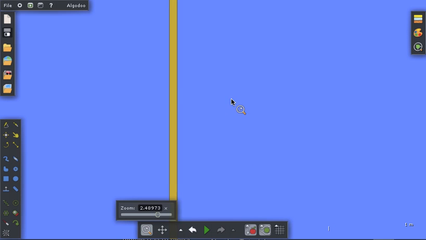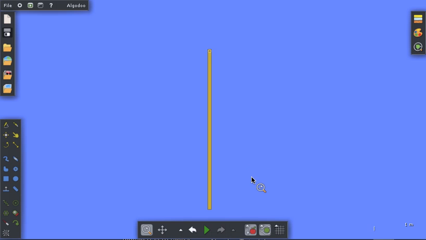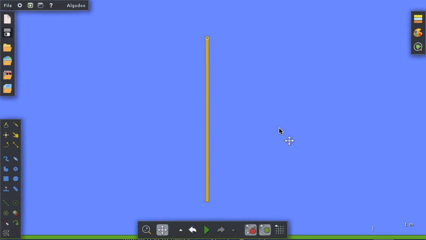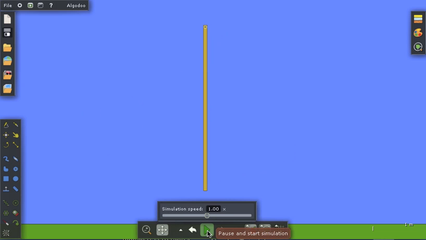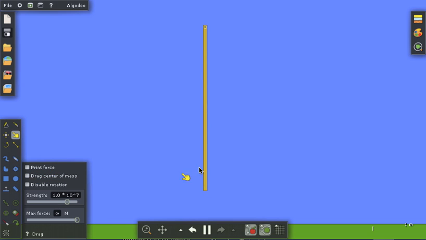Then I'll demagnify back down, use my pan tool to get the pendulum rod back into view, bring it up just a little bit. Now I'd like to test to be sure that rod is going to oscillate or rotate around that pivot point. So I'll select the simulation start button, get the force tool, pull on that pendulum rod at the bottom, let it go, and there it does.